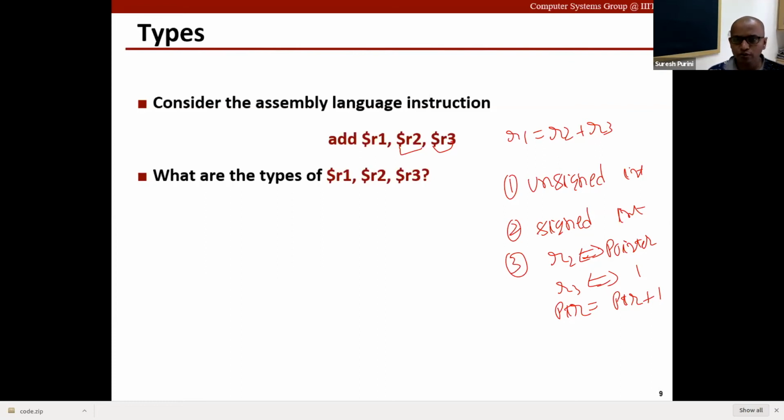So one way to solve this problem is we can possibly document the code by saying that when the processor hits this instruction, R2 contains the variable PTR and R3 contains a constant one. This kind of documentation in the form of comments, the assembly language programmer has to provide.